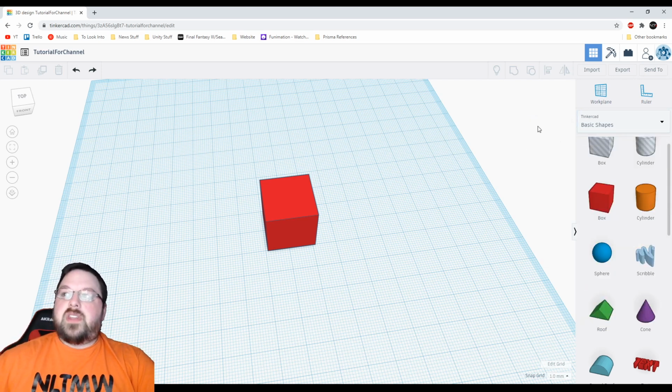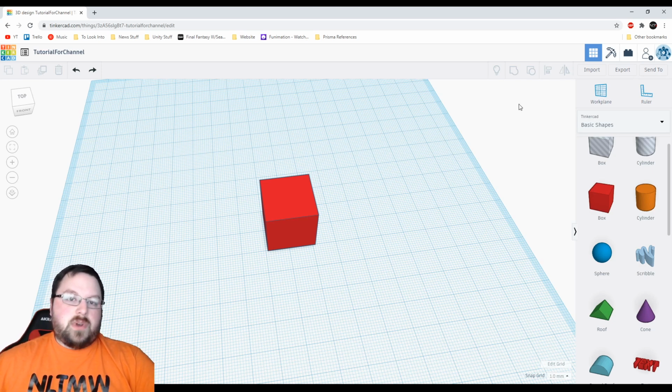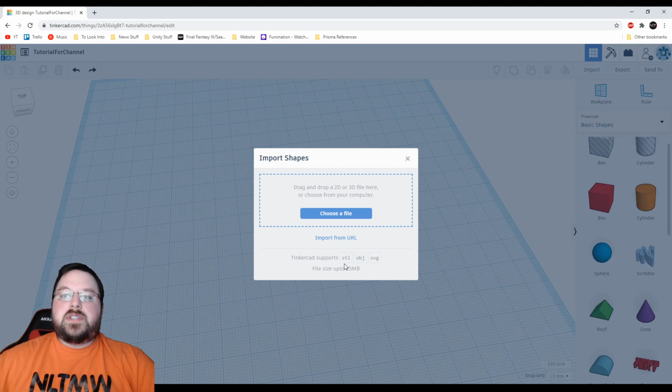But one final thing that I did want to go over before I end this video is the import and export. Export is pretty simple. We'll touch on that in a second. But the import is really where TinkerCAD comes in super handy for me. So if I click this import button up here in the top right, you can see that I can add a file here. And it supports STLs, OBJs, and SVGs.